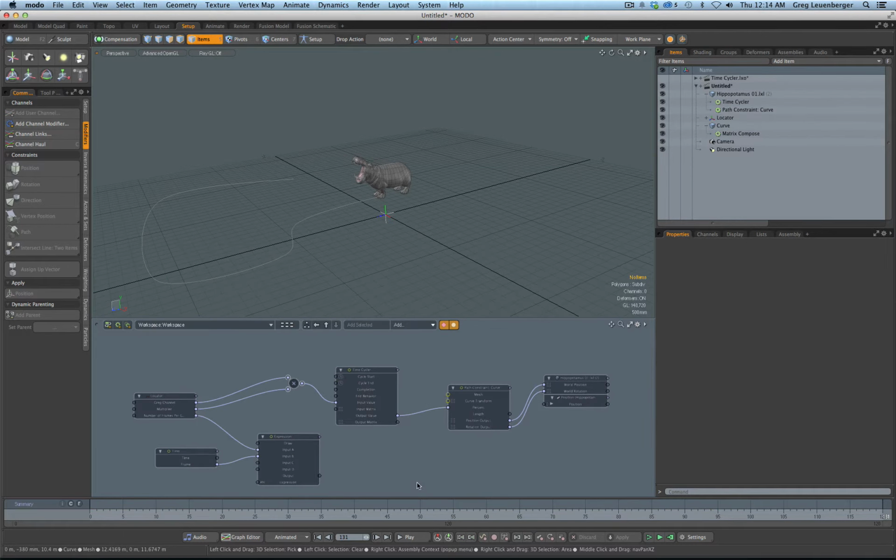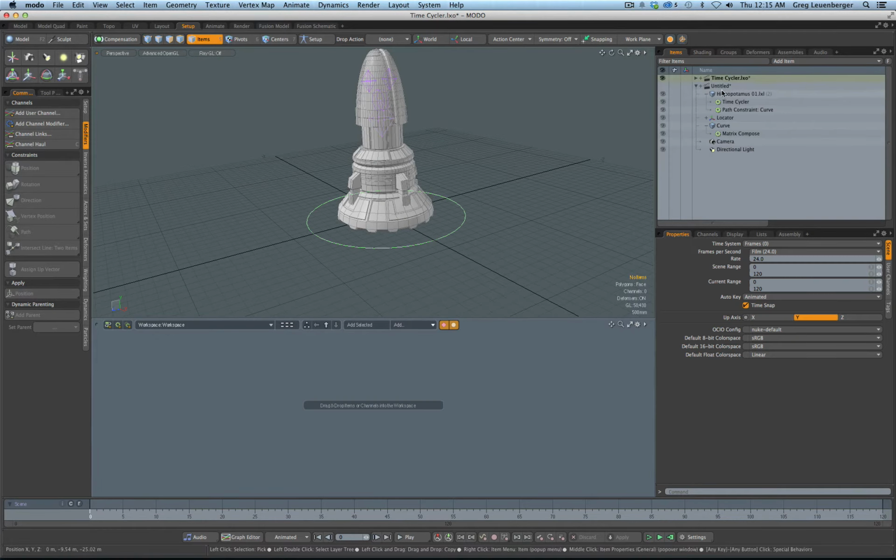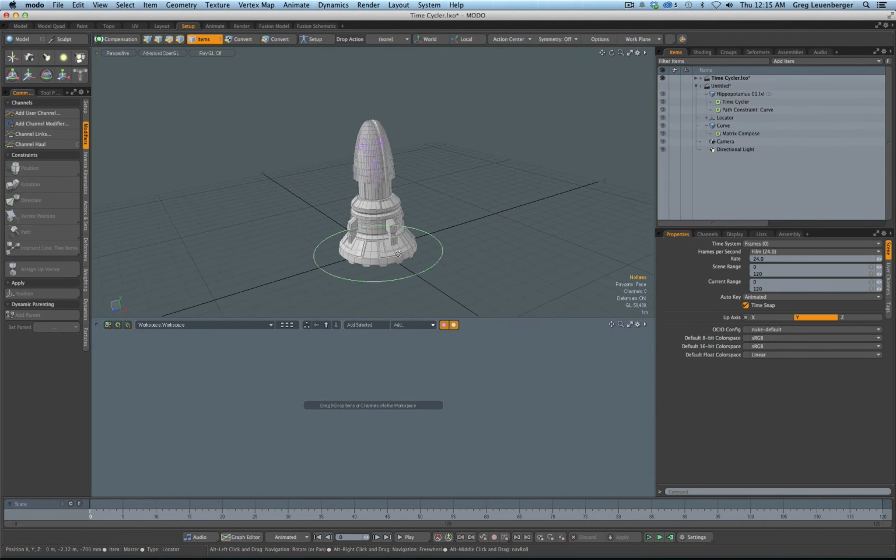You can hook up channels, you can multiply channels, you can do a little expression with the time node to say I want this whole cycle to occur over this many frames. Those are all very useful things that you can do with the time cycler node. But it can get a little more complicated, and here's another example.